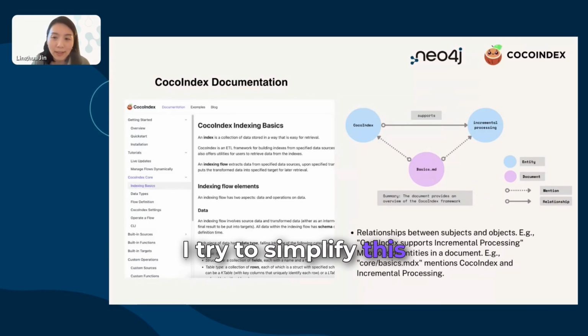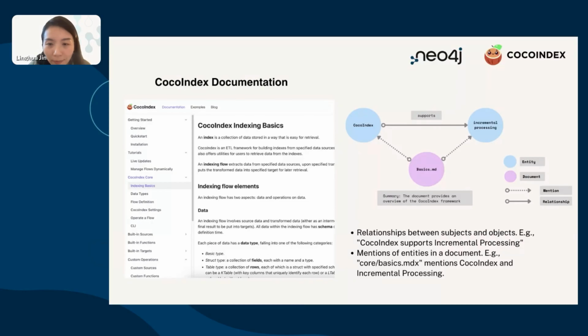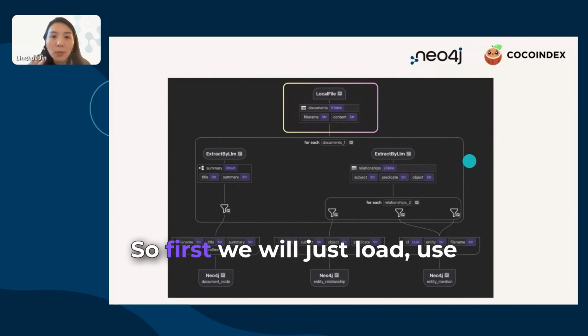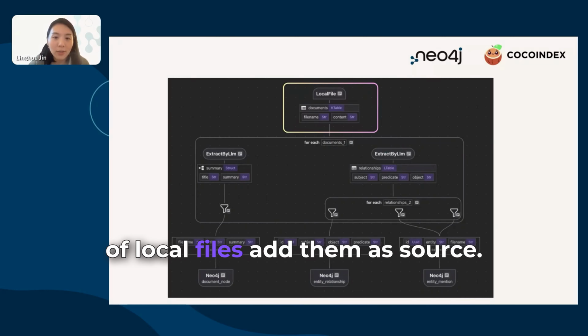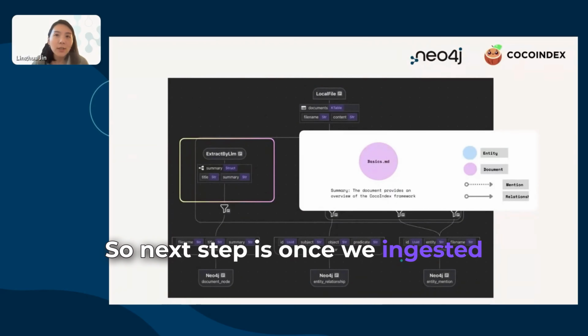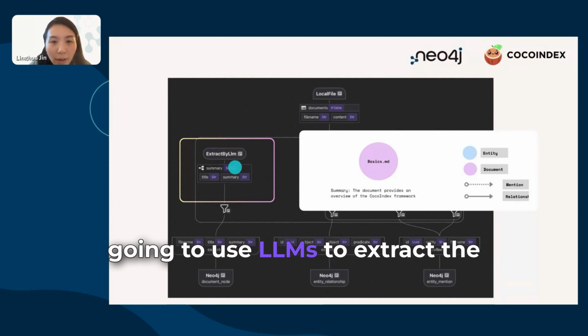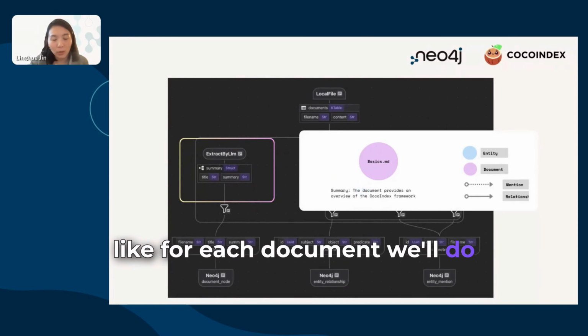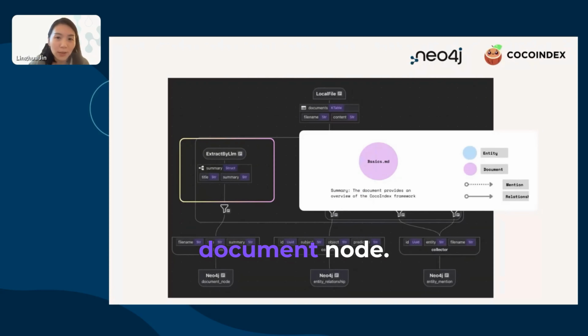I tried to simplify this with a data flow and some key code samples. First we will just use a framework to load a bunch of local files and add them as source. The next step, once we have ingested the set of local files, is to use LLMs to extract, for each document, a basic summary and a title, and we generate this document node.